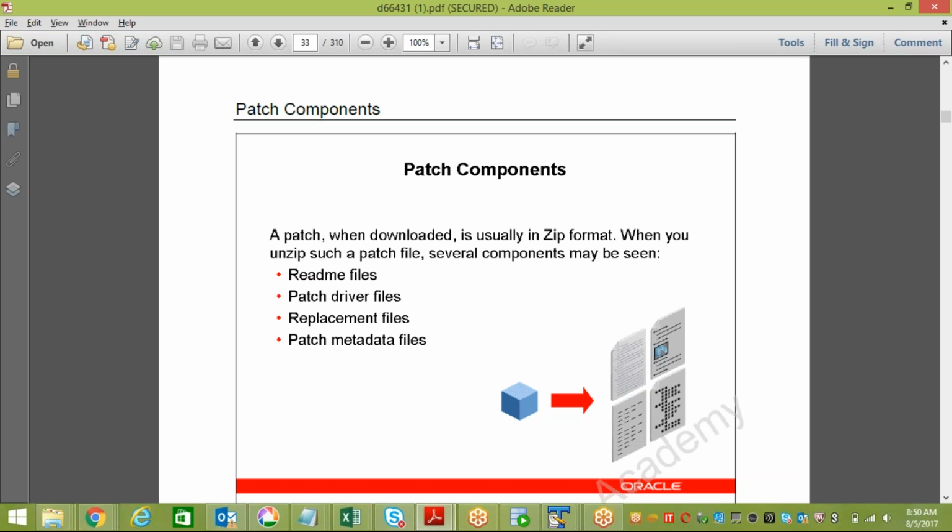So you would see two files in the folder, or else, before downloading, on the Meta link you would see a Readme tab, and when you click it, it will open another window. There the entire stuff will be presented.